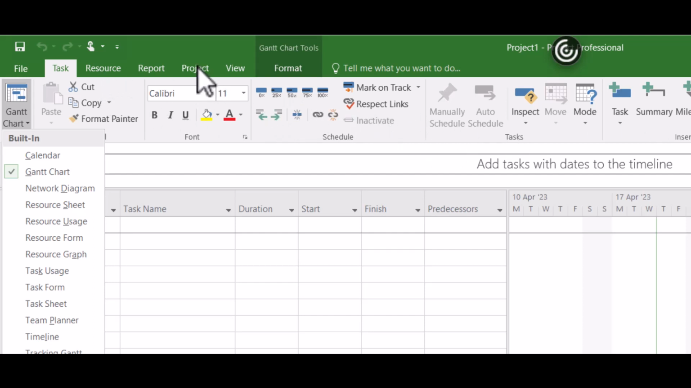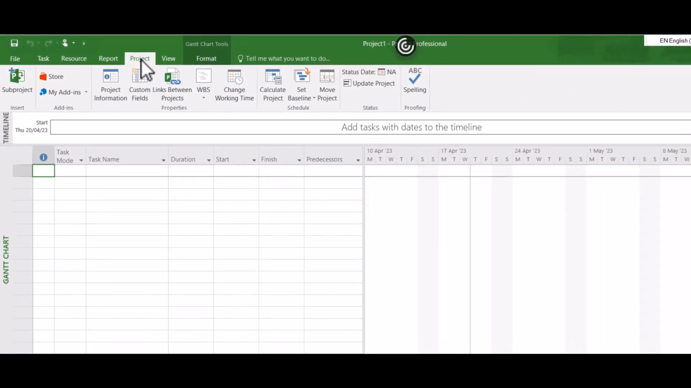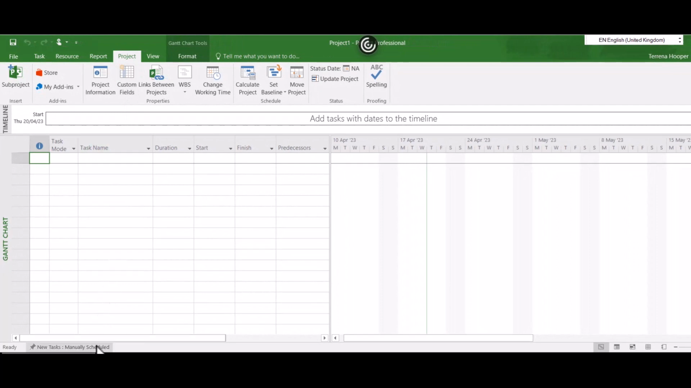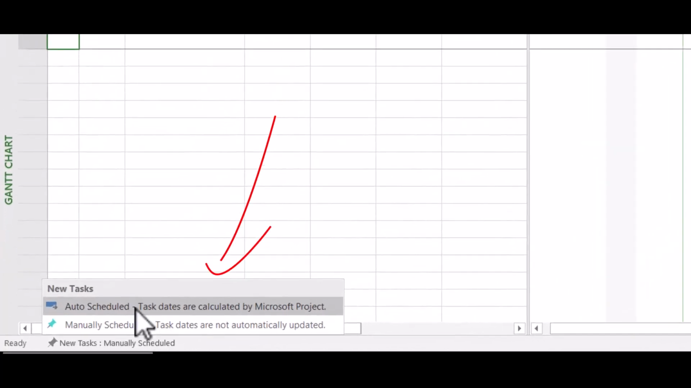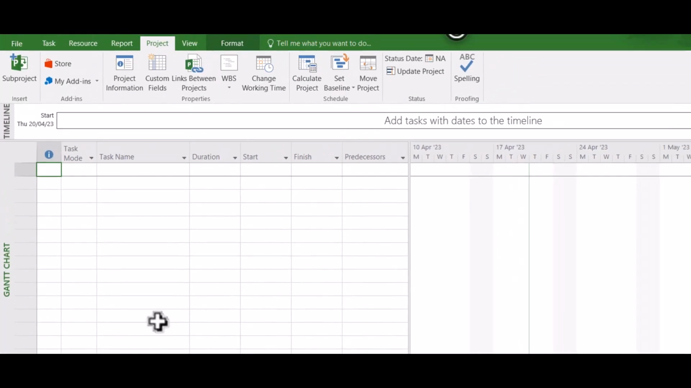So the first thing we want to do is set up the project. So we're going to go to the project ribbon, and just right down the bottom, it's a good idea to have the tasks auto scheduled. This means that Microsoft Project will automatically update the dates in your Gantt chart.